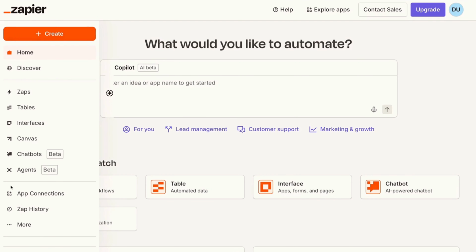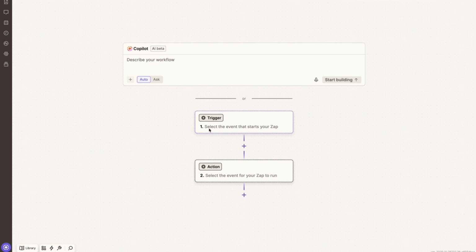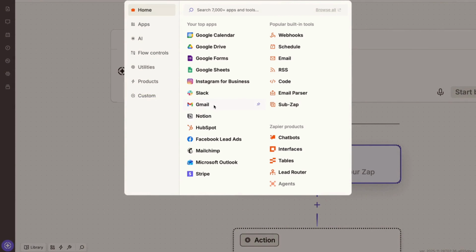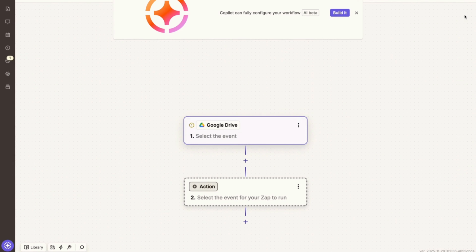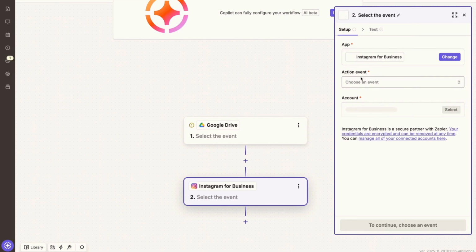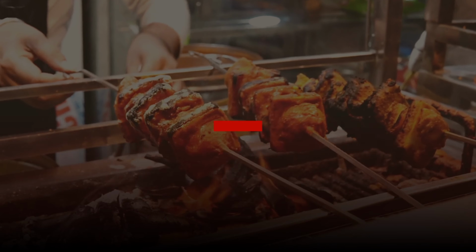Before we dive into the demo, let's quickly understand the basics of Zapier. A Zap is an automation, basically a workflow you create that connects apps together. Every Zap has a trigger, something that happens in one app that will start your automation. For example, a new photo saved in Drive. Then there's an action, what you want to happen in another app. For example, posting that photo to Instagram.